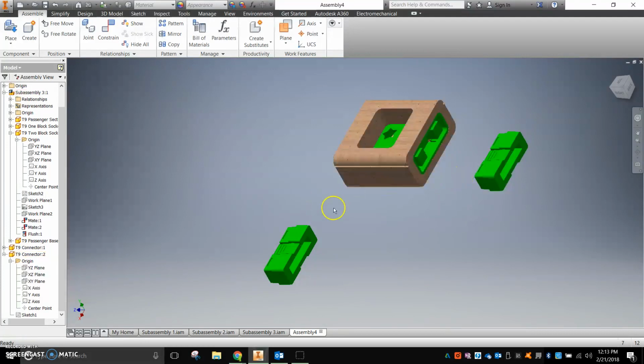I'm going to go in here and show you guys how to turn on the plane visibility and constrain using the planes. So if I highlight the part here a little bit, you guys notice on my left side of my browser it says T9 connector 2 has a little box around it. So what that does is that tells you that's that part. If I put my cursor over here, well, that's all kind of together. So I need to go through and find that part, that socket part.